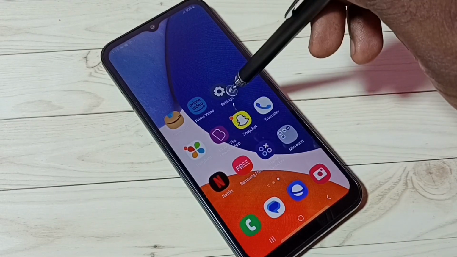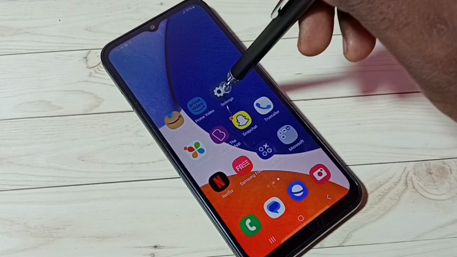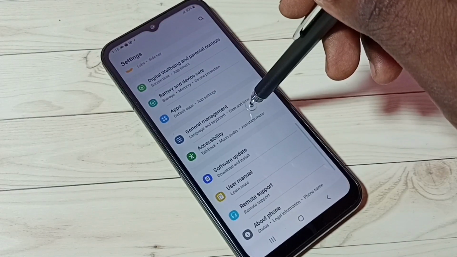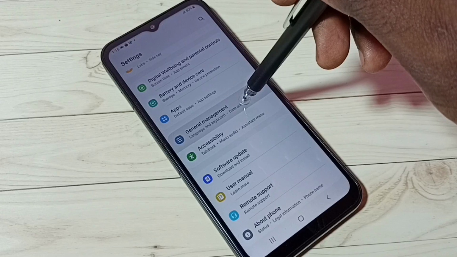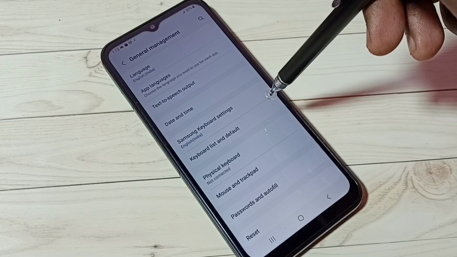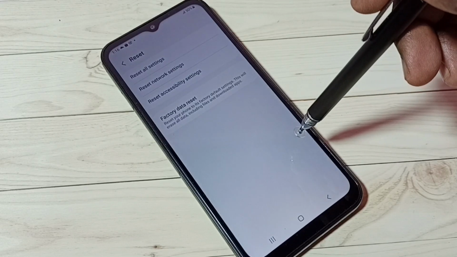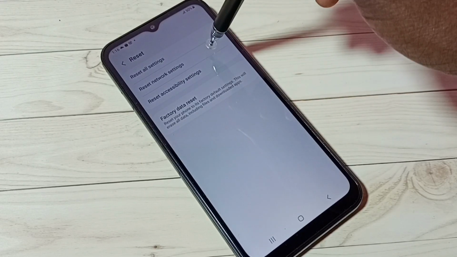First go to settings, tap on the settings app icon, then go down, then select general management, then go down, then select reset, then select reset network settings.